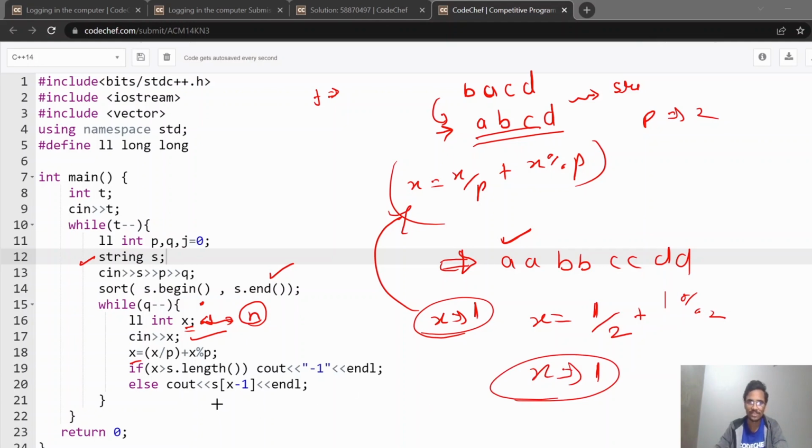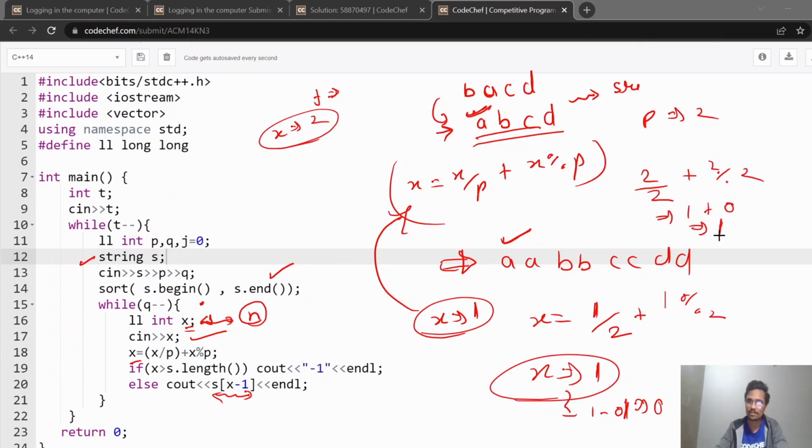Now we can simply print s of x minus 1, means 1 minus 1 means 0. So we need to print the value at the 0th index. So we can simply print A. Now check for x is equal to 2. So 2 divided by 2 and then 2 modulus 2. So this will be 1 plus 0. So the final value will be 1, and 1 minus 1 will be 0. So we can simply print string of 0.